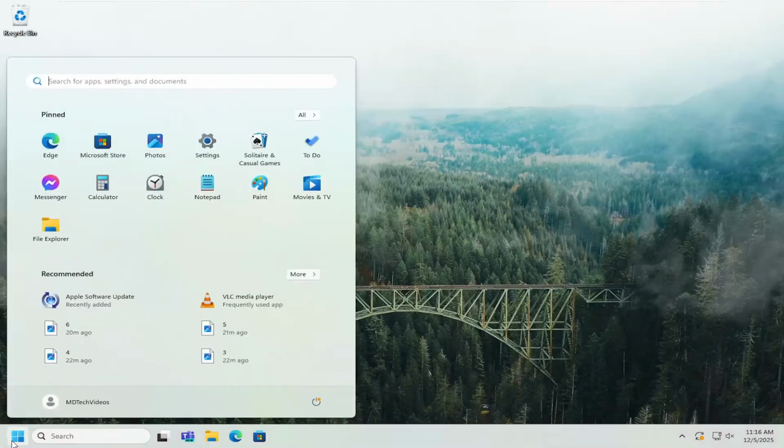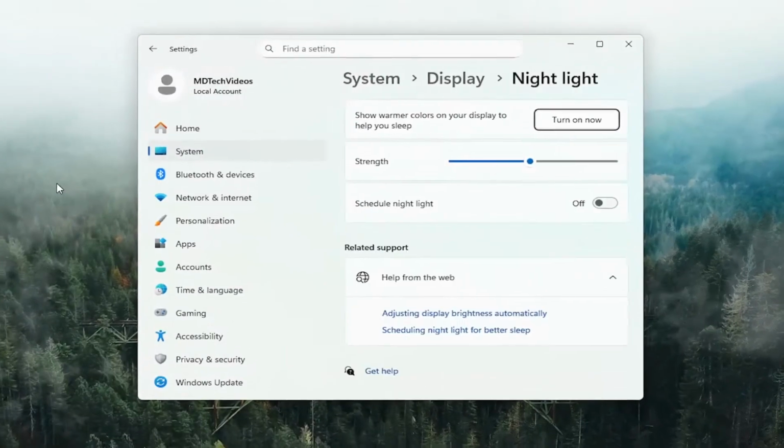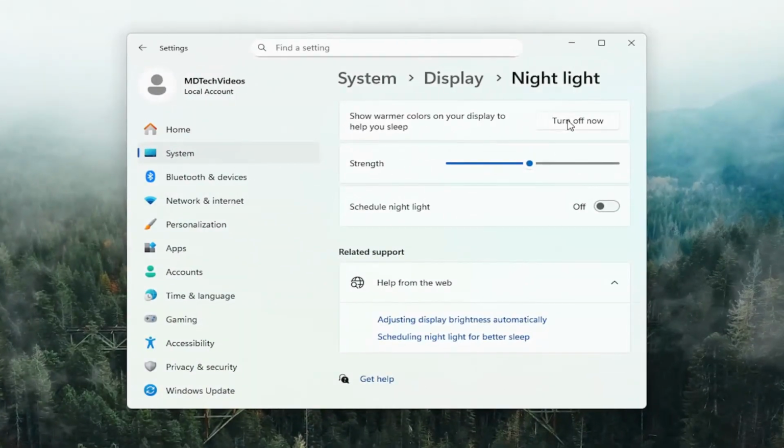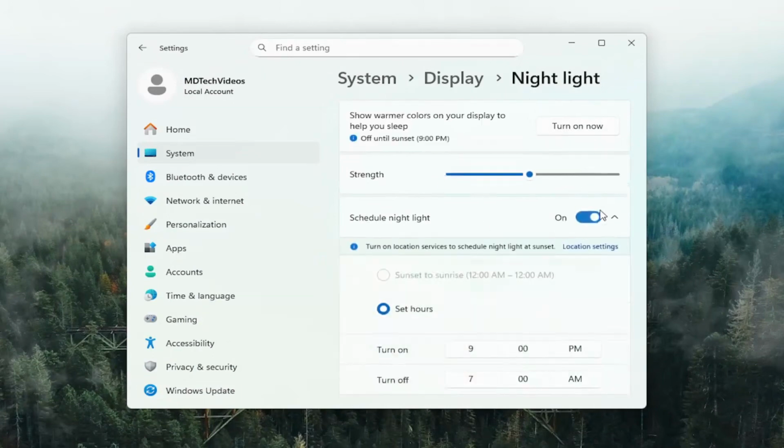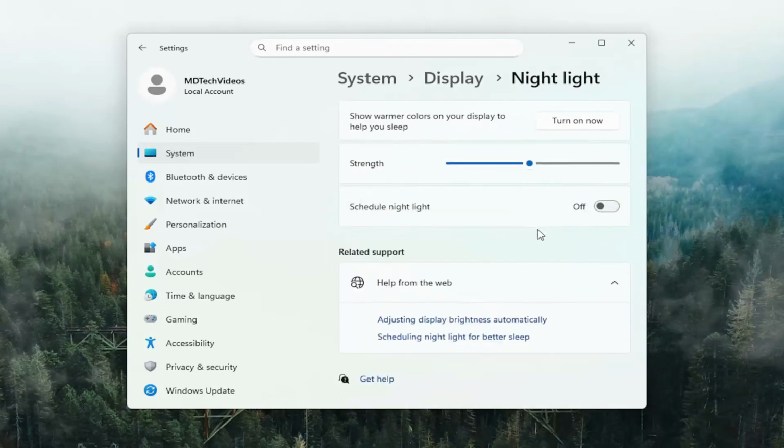So all you have to do is open up the search menu and search for night light. Best result should come back with night light right above system settings. Go ahead and open that up. And you can go ahead and turn that on or off just by selecting this top option up here, and then you can adjust the strength of it, or select the schedule night light feature if you want to set it for specific times of day or night, and that's pretty much it.